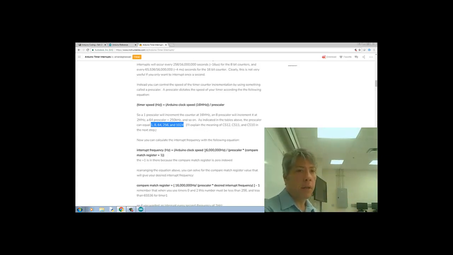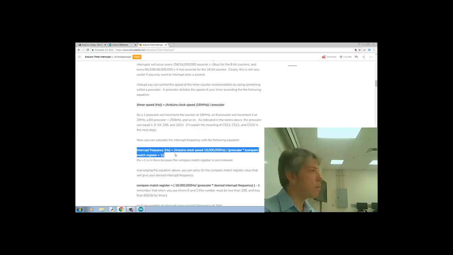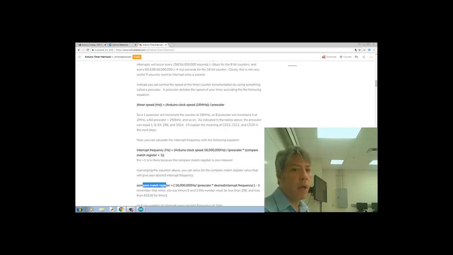So anyway, the author of this page, which I'll post, this is the best one I found, says that the interrupt frequency, so say you know what frequency you want to interrupt at, is the Arduino clock speed divided by whatever prescaler you choose, multiplied by the compare match register. Now the compare match register, that's where I was telling you can tell it you're only counting up to 100 or 101 or whatever. You're not going to count the full 255 or 65535. Now, you can rearrange this to solve for the value you need to put in the compare match register in order to get a desired interrupt frequency.